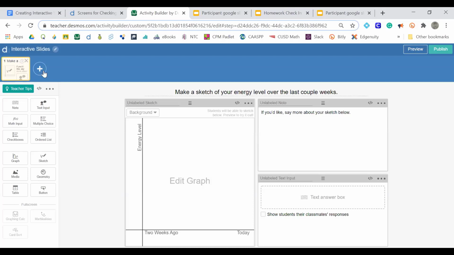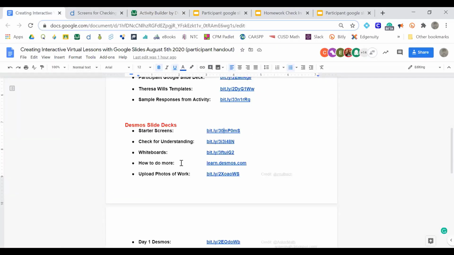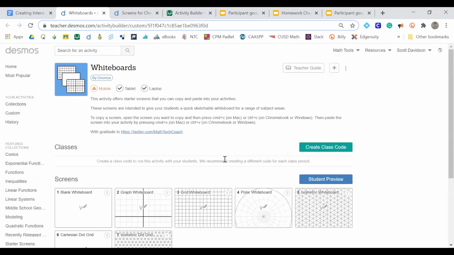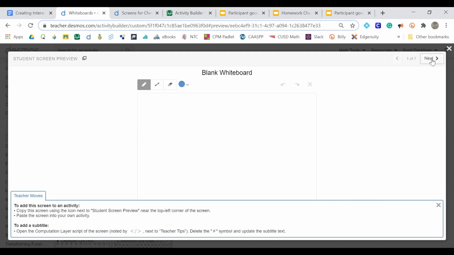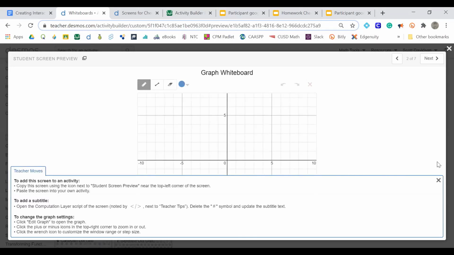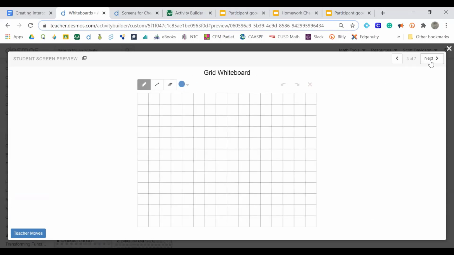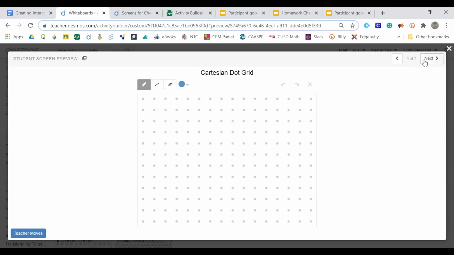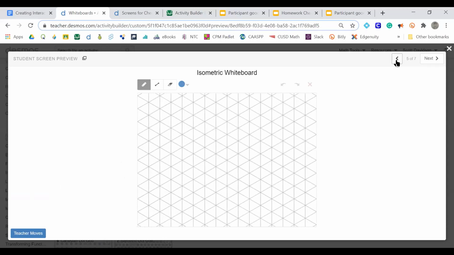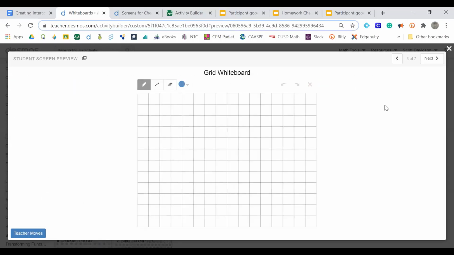Our virtual whiteboard. So I'm going to go back up here to my documents, and I have a link to whiteboards. In the same way as the starter screens, we had kind of a selection. Here are some whiteboards that I could use. Blank. We could throw a graph on it. We could just have a grid or graph paper, polar coordinates, and then some other different options. Eighth grade teachers, I hope you saw that circle graph paper and the isometric. You guys both use those in the first chapter.